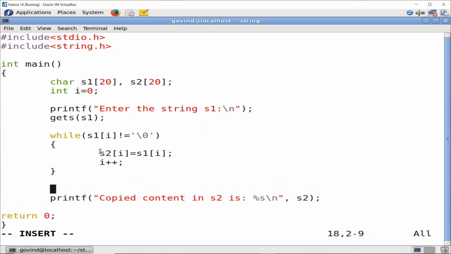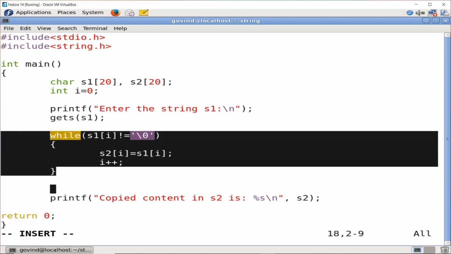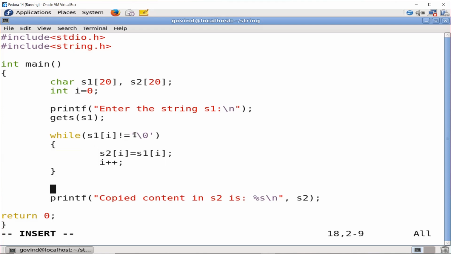So it is very essential to append \0 at the end of s2, because if you observe carefully, or if you trace this logic, this loop will not add \0 at the end of s2, and if you do not add \0 at the end of s2, this is not considered a valid string. So you will print some garbage values if this happens. To overcome this problem, we need to append \0 at the end of s2.